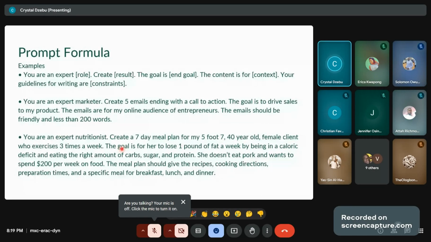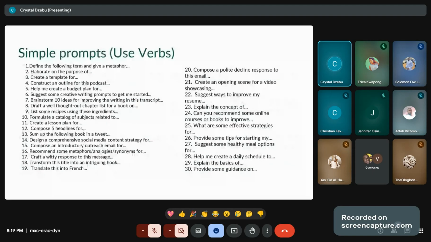This is another example. So when you are asking generative AI to do something, be very specific. You can ask it to play a role, give it the end target, give it the context, and then give it extra guidelines or constraints to work with. And that is how you write a prompt. Now, these are simple prompts.